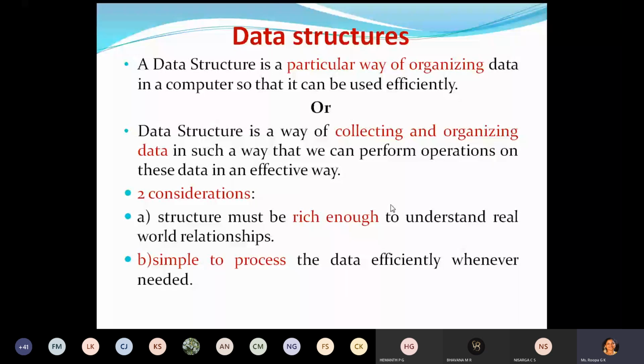Then another point: simple to process the data efficiently whenever needed. Structure has to be simple, as well as structure has to be rich enough to understand real world relationship. By keeping these 2 points in your mind, we can organize the data in an effective way.